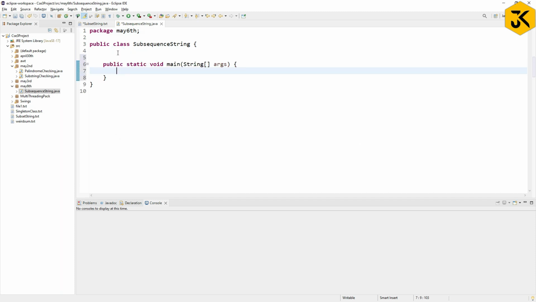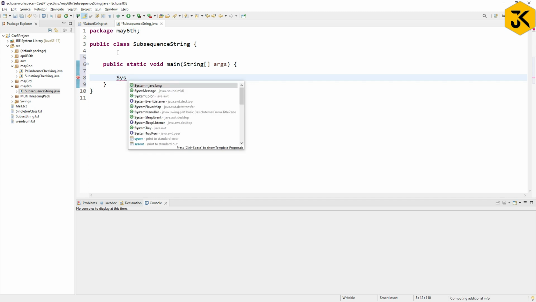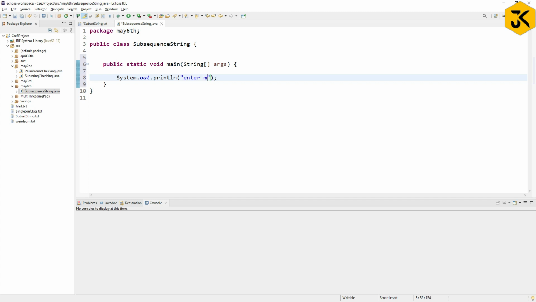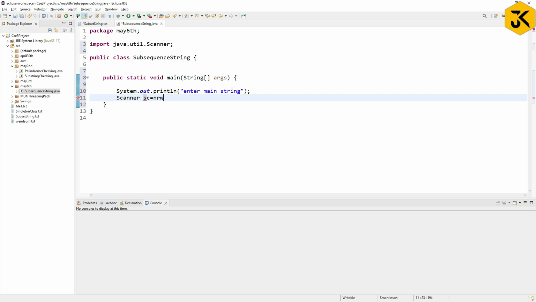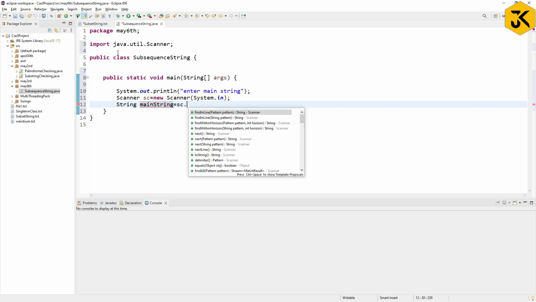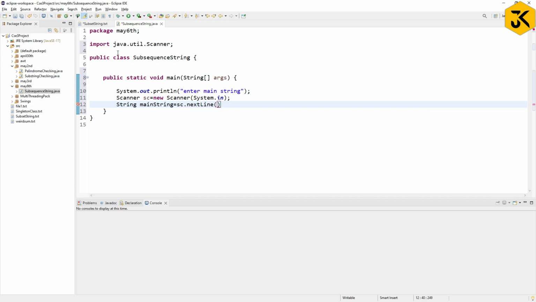This is where your program is going to start its execution, and you have to take the 2 strings, right? To define 2 strings, first you have to take them from the user, right? So System.out.println of enter main string. In order to take input from the user, I have to use the Scanner class, which is available in the util package. Scanner sc equal to new Scanner of System.in. Yes, right? The result entered in the form of a string, I will call it main string equal to sc.nextLine. I would like to read the entire line of data, right?